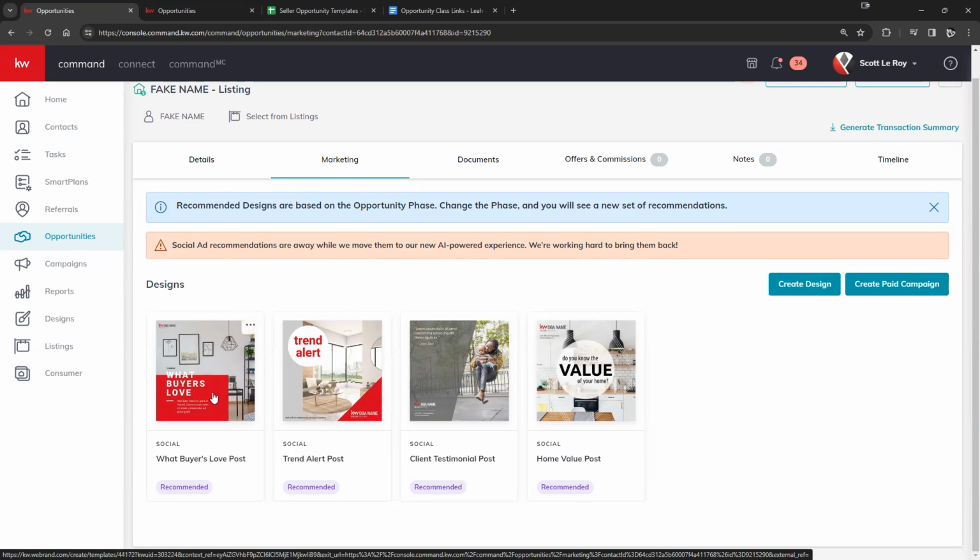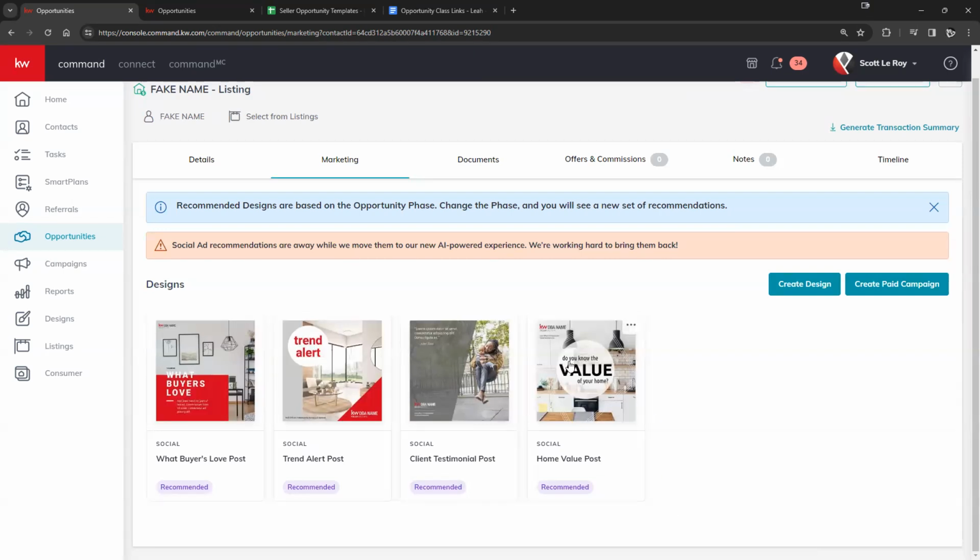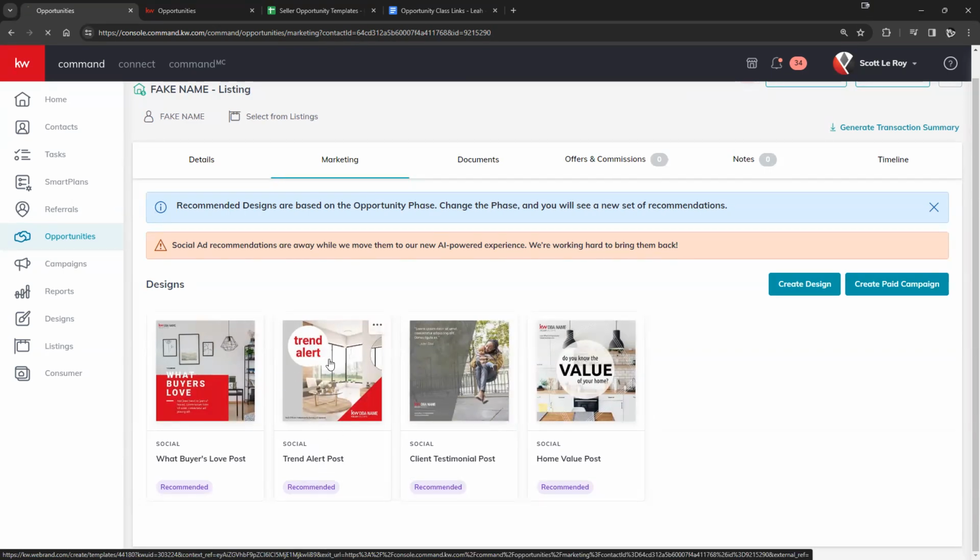Now, if I like one of these, you see that right below gives us a title of what type of content this is. So all four of these currently are social media posts. It gives you a title, and it also lets you know which are recommended. And in this case, all of them, or either one of them, are recommended. As we are interested in a specific design, all you have to do is give it a click here. We'll wait for it to load up.